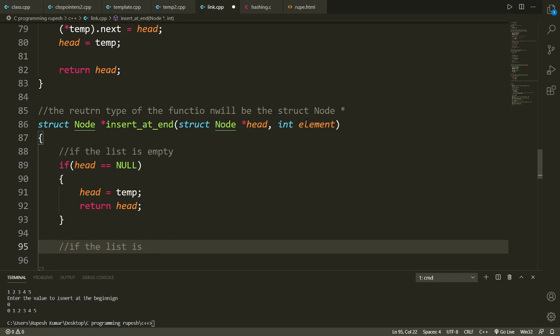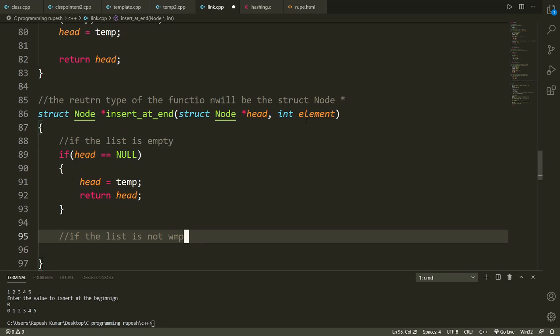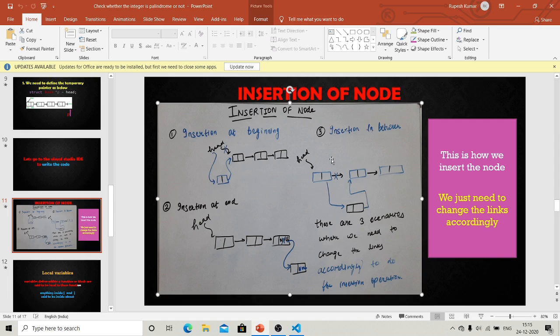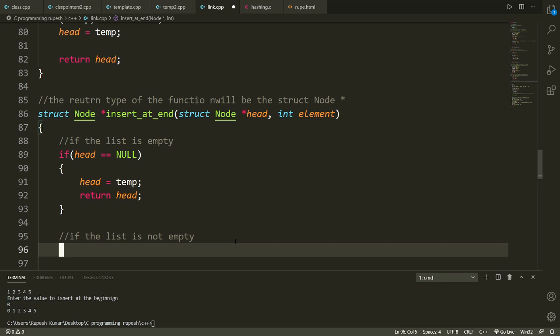If the list is not empty, then what are you going to do? As I have discussed, let's go to the figure once again. Insertion at the end means we first need to traverse and reach the last node. So we'll traverse the linked list, reach the last node, and make this link. That means the star p dot next of this node should be assigned to temp, right? Okay, so let's do it quickly.